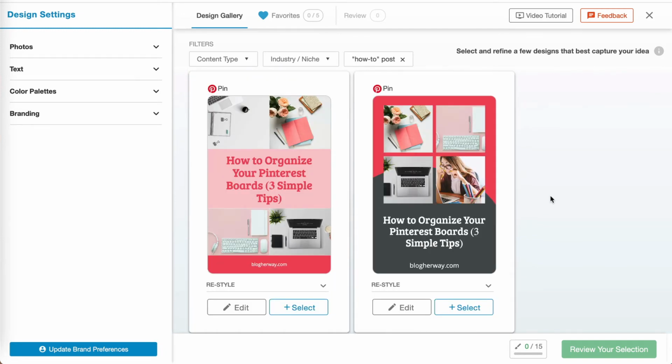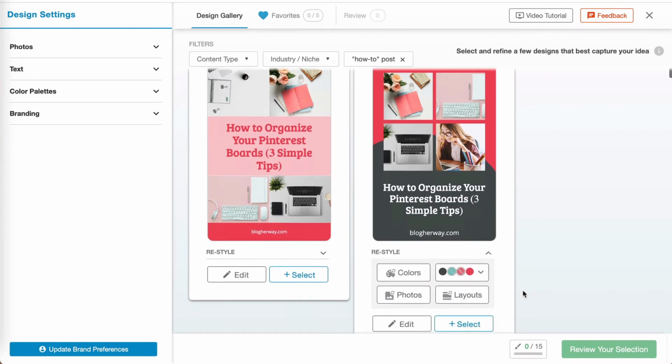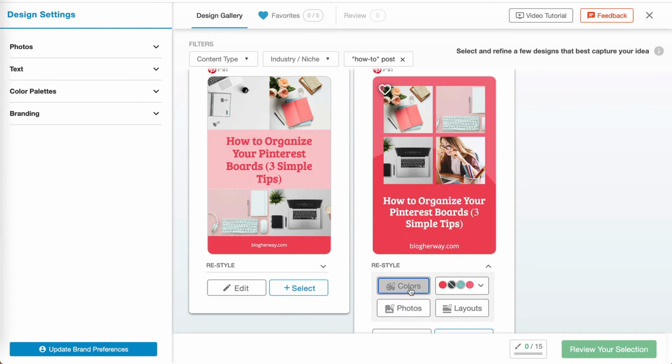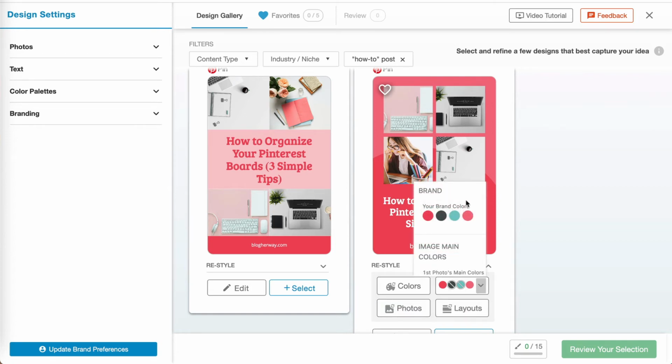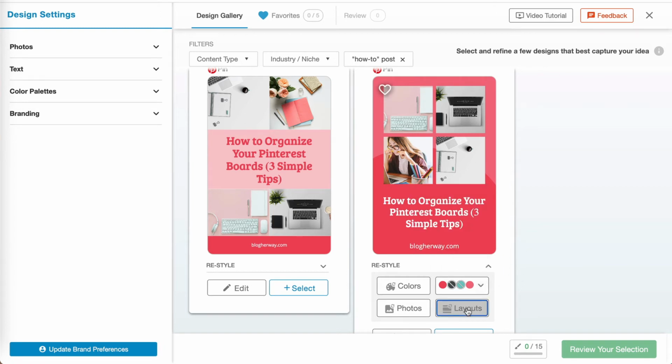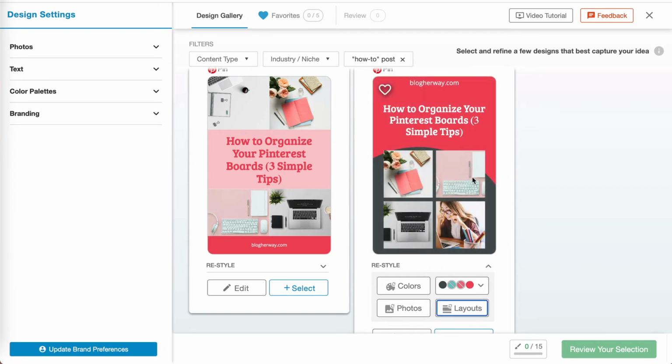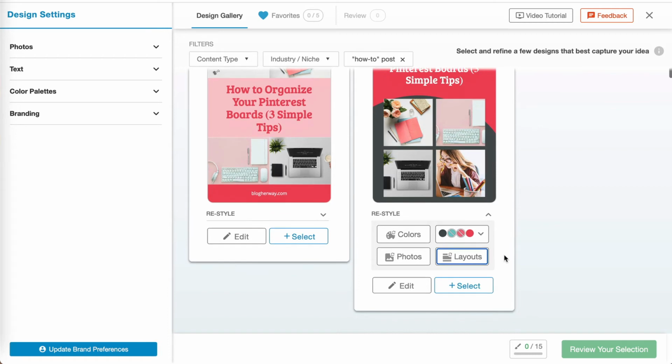If you have found a style that you like, you can click to restyle. You can change the colors just by hitting colors here. You can choose to move the photos around. You can select the colors if you want here. And then layout, you can change the way the layout looks.